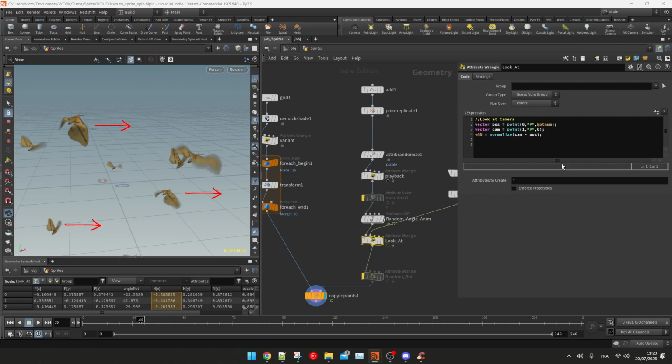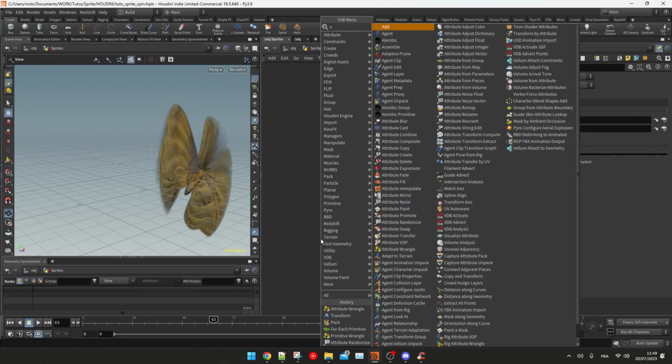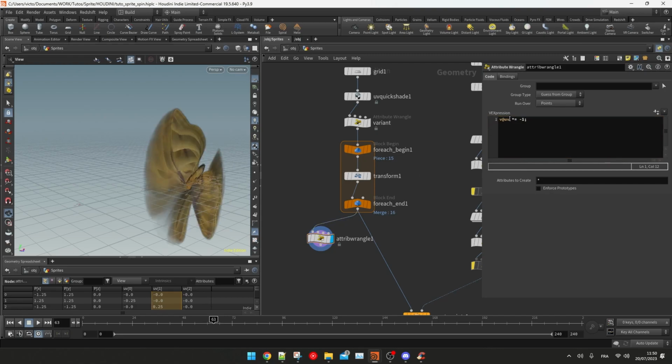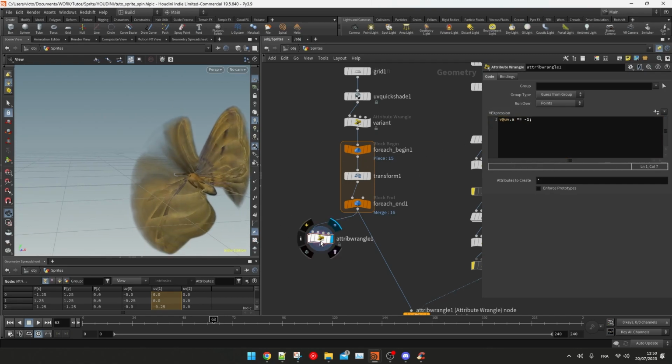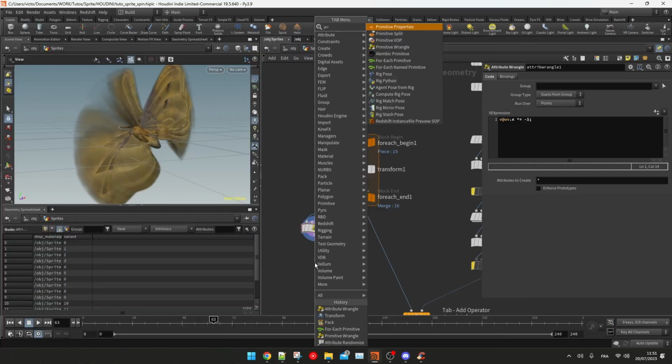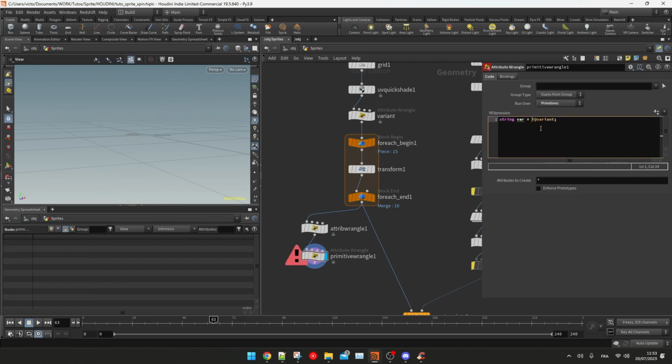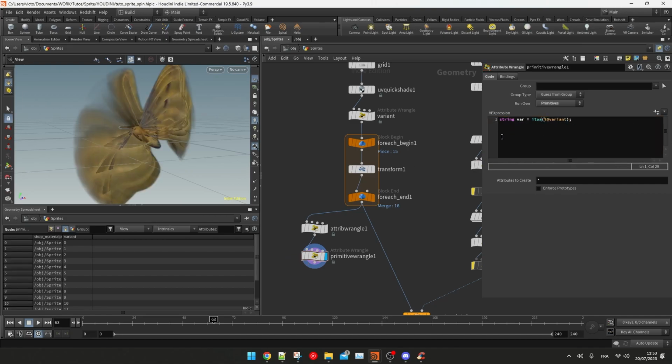To have half of the sprites facing right and half facing left, duplicate the sprites and invert their UVs on the x-axis. In a new primitive wrangle, declare a string variable to store the variant. To avoid warning messages, use the i2a function to convert the integer to a string. Change the variable to an attribute so that we can observe it directly in the geometry spreadsheet. Add invert to the end of the variant string to specify the inverted sprites.